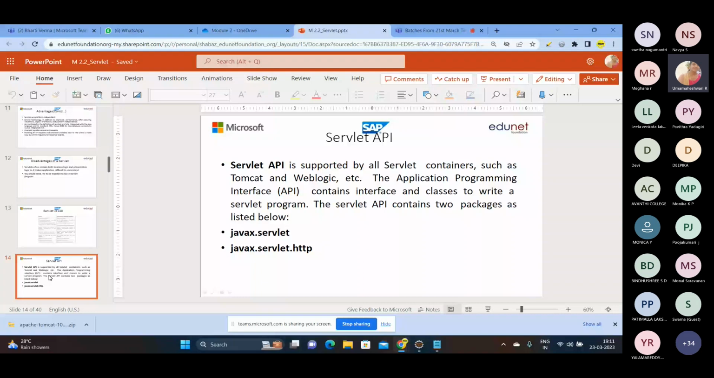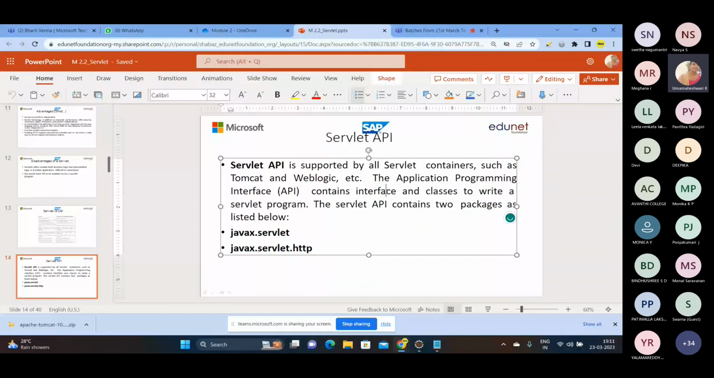Actually, this servlet API, that is, application programming interface, is nothing but it will contain the interfaces. Yesterday we discussed what interfaces and classes are, right? So this servlet API contains the important default things for the servlet, which are already there. If you want to use the servlet API, it contains two packages. If you use this in your coding, then you don't need to worry whether the servlet is working fine or not. So these are the two important packages we need for the servlet API.